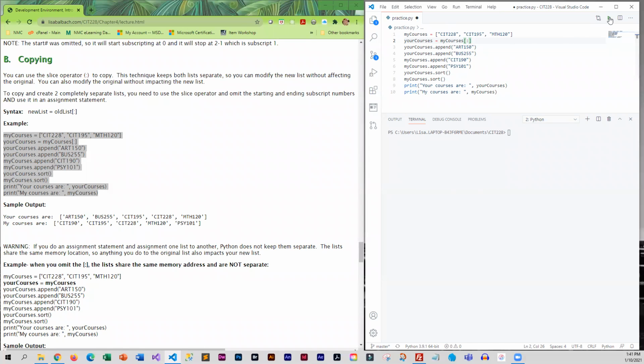We're going to go ahead and run this. And you can see that both lists include the 228, 195, and the Math 120. Okay, they are right here and right here. And then they have the additional courses. Now, you may be thinking, well, what if I want only the first two copied? Does that slicing technique work?